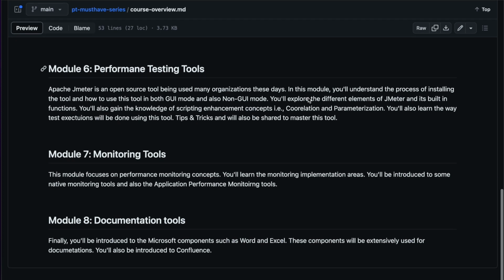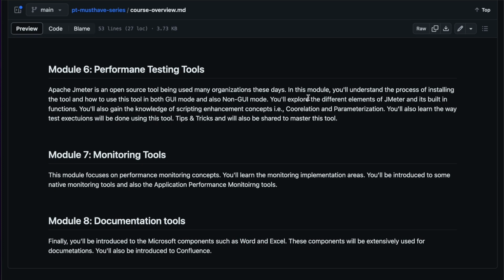In module 6, you will be introduced to the performance testing tool concepts. Many organizations are using the commercial tool, which is LoadRunner. However, currently most of them are showing more interest towards JMeter, which is an open source tool. By keeping that in mind, I will be sharing JMeter knowledge in this module. If needed, we can have a separate series on LoadRunner.